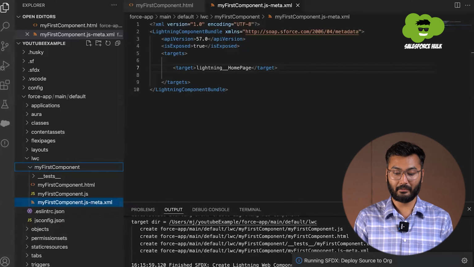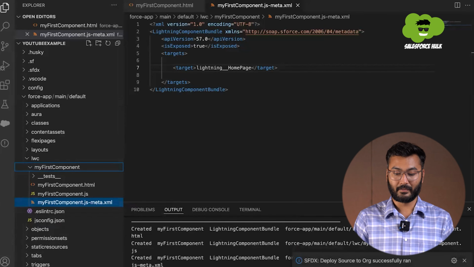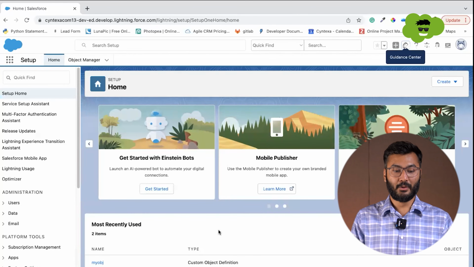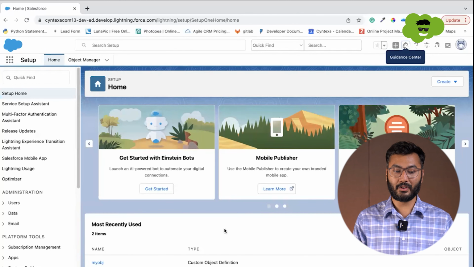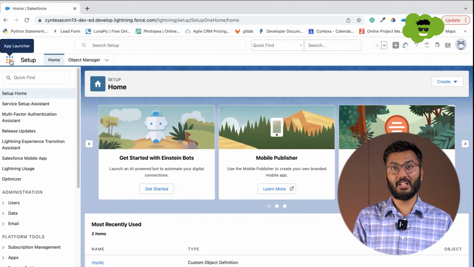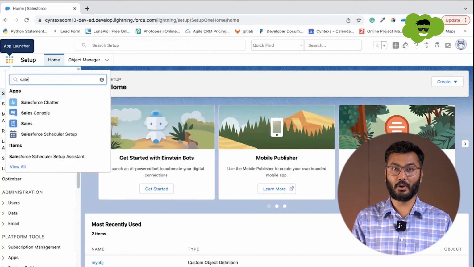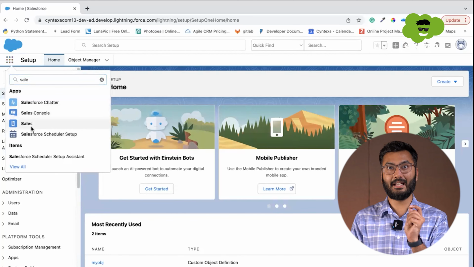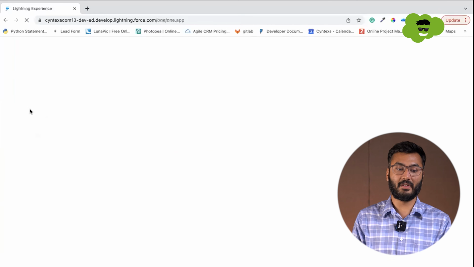It is taking some time. Yeah, now you can see that it has been successfully deployed, right? To see the deployed component, you need to log in to the Salesforce org, and in the Salesforce org, you need to search in the app launcher, that is the Sales app. Any of the apps you can search, which will have a home page, right? Because if you remember, we have written lightning home page, that is where it will be visible.